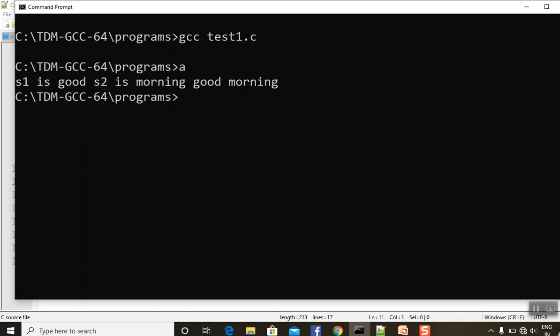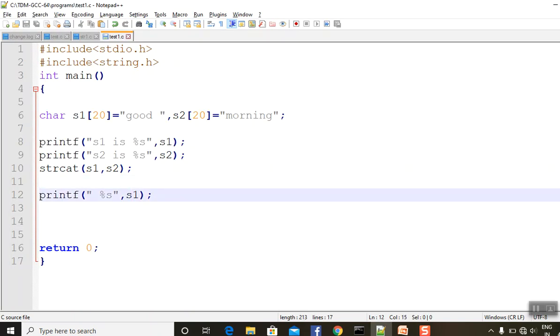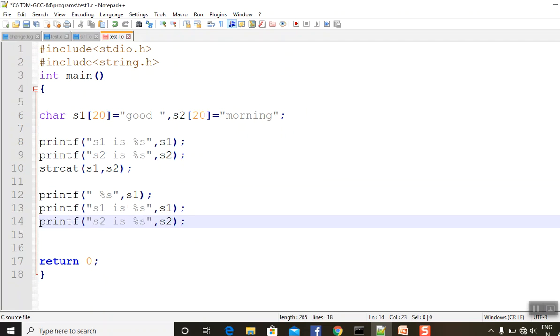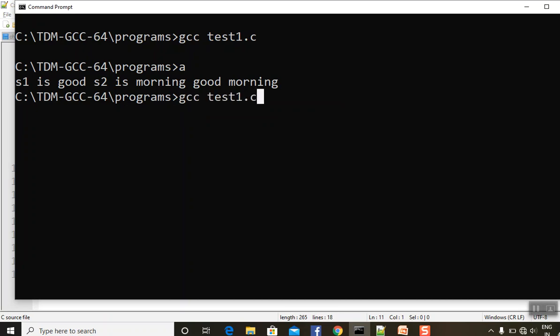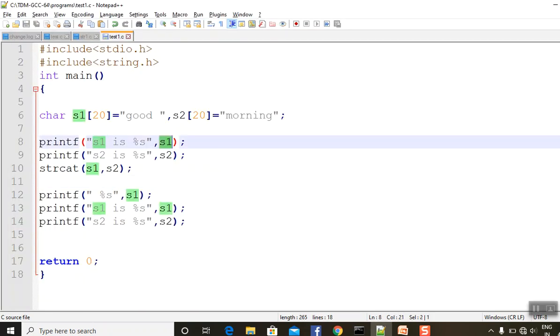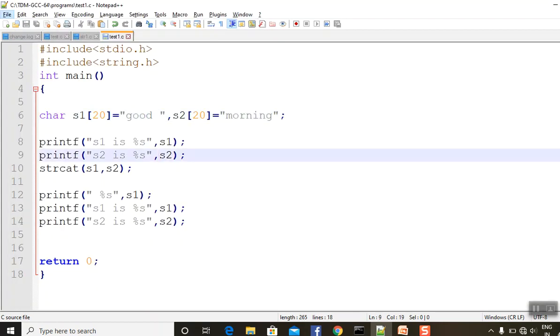So S1 is good and S2 is morning and S3 is good morning. Okay, if I'm trying to print all these things, what will happen? Again, if I'm printing both S1 and S2, what will happen? First I'm printing S1. S1 is good, right? It is printing S1 as it is. Again S2. S2 is morning.